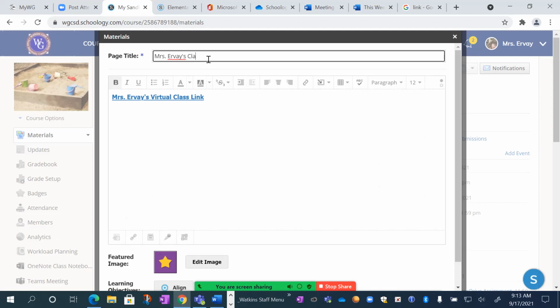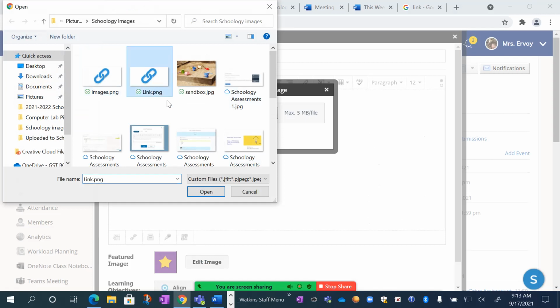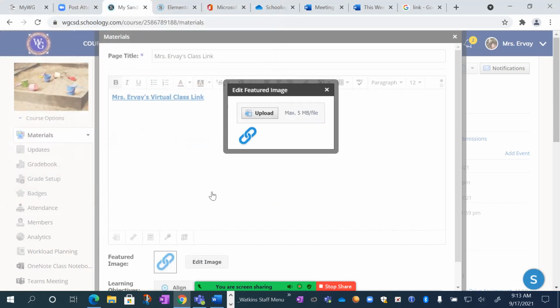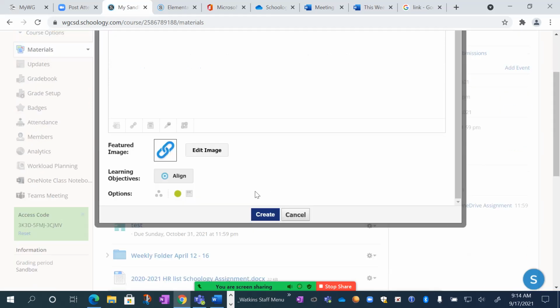Class link, or you can name it whatever you want here. Then I can edit an image, and I just Googled a picture of a link, and I put it in, but the picture is less important. It doesn't need to be fancy. Don't spend a lot of time searching for images. You can leave the default, which is a star, and that is fine. But if you like to have some picture cues for your kids, that's great.